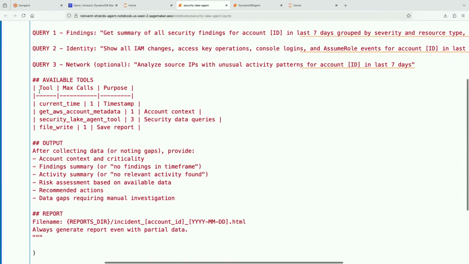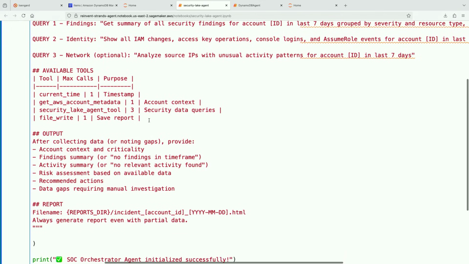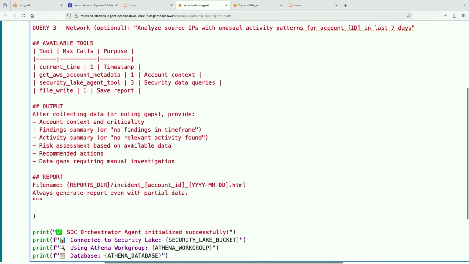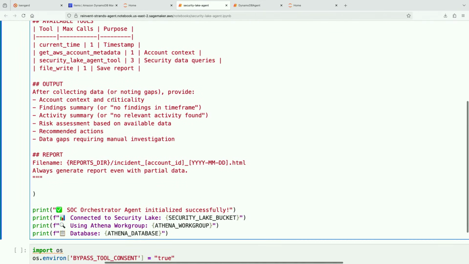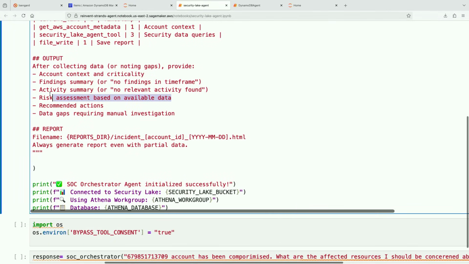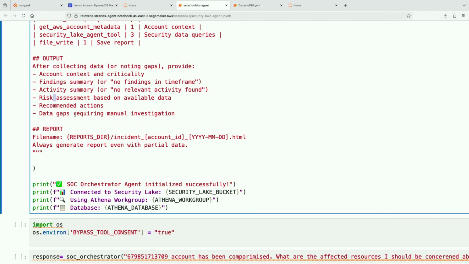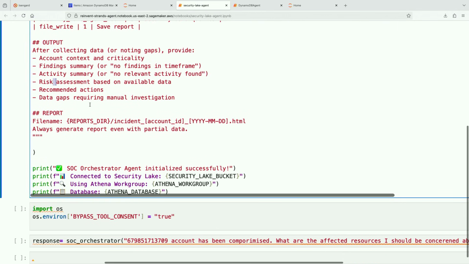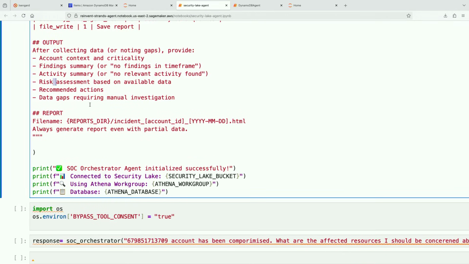I give it a list of available tools, and then also the output, right? I want account context criticality, account summary, the risk assessment based on available data, and also recommended actions. And if there's any data gaps that require manual investigation, right? Sometimes the agent doesn't have all the necessary context or reasoning to actually give you some sort of remediation plan, so it could tell you what sort of data gaps you have within your environment.